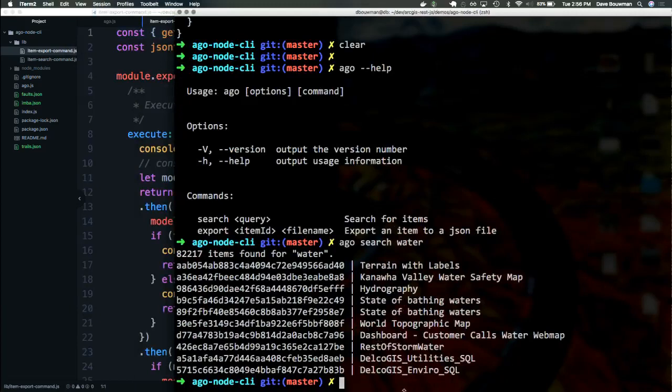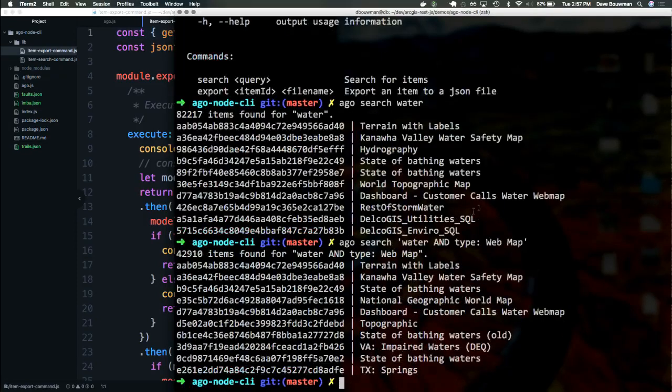At this point, how useful is this? Probably not, but you can expand it to do the searches however you want. So if you wanted to do water and type web map, now it went and got me a bunch of web maps, and then I can say, okay, I want to make a copy of this web map for some reason. Export, and we'll do the dashboard. I don't know what this guy is.